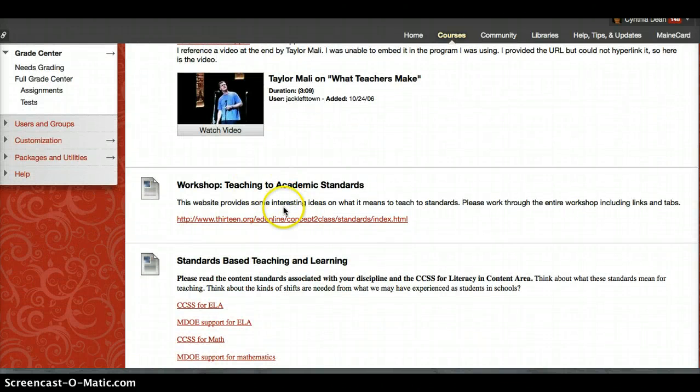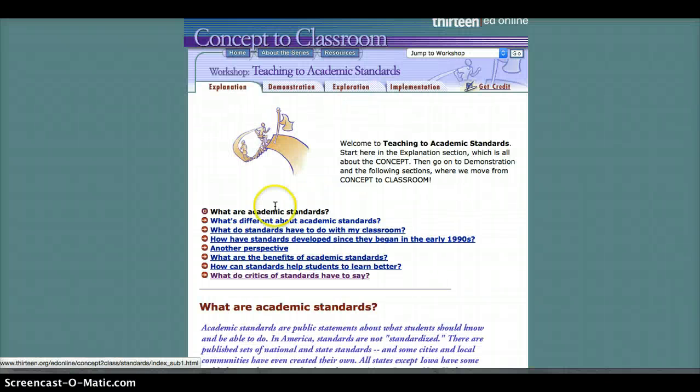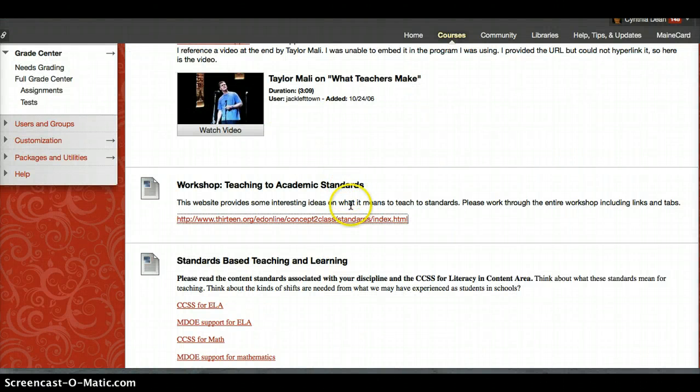This is right here. This website will take you to a workshop, and you need to work your way through it. I'll just click on it to show you what I mean. Okay, so there is explanation, demonstration, exploration, and implementation. So make sure that you go through each piece and work your way through this. Understanding standards is a very important part of this course. You will be held to creating your lesson plan that is aligned to standards.